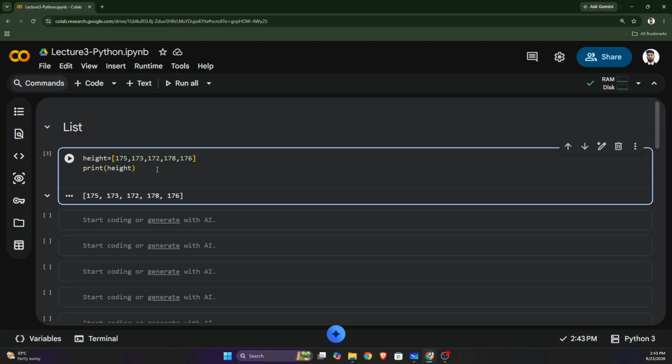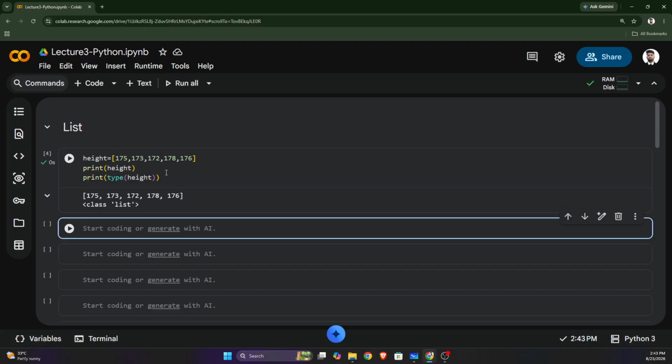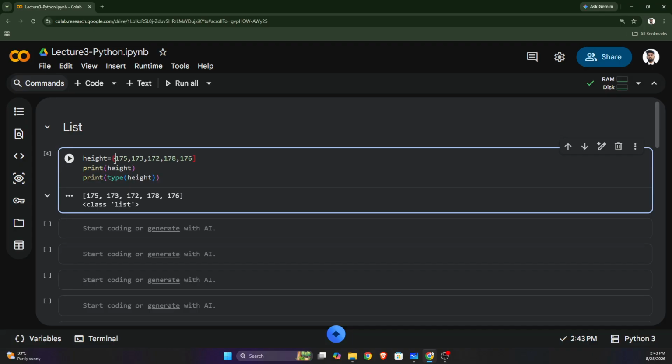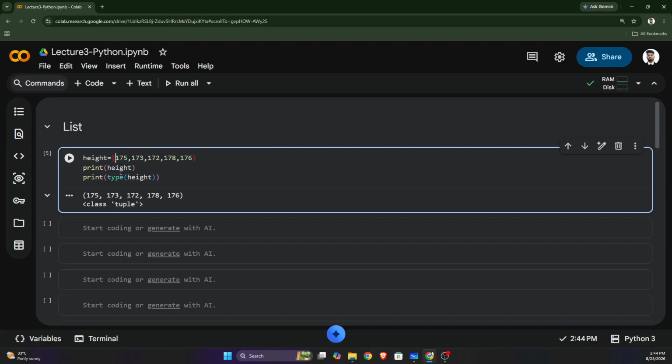Slowly and gradually you will understand what a list is. Now I will write print of type of height. See, it is a list. And if I just change the square brackets to round brackets, it is a tuple, so the class will change to tuple. But currently we are understanding list, so we will stick to the topic.